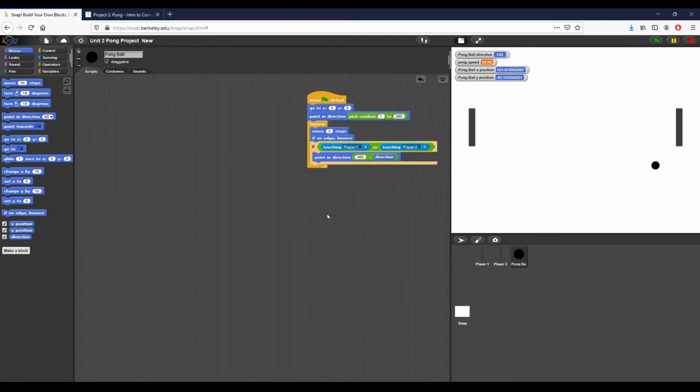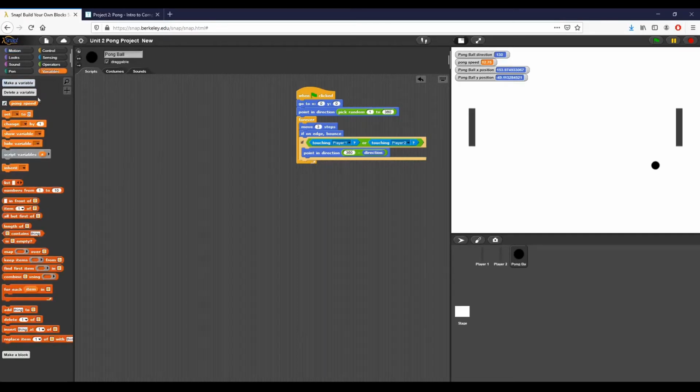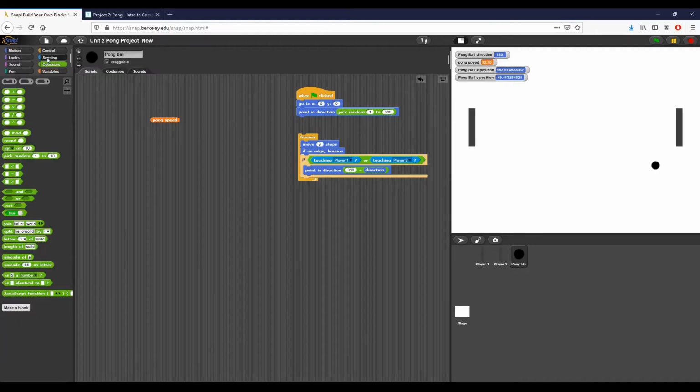So the second thing that we want to do for this part of the step, for actually having it speed up whenever it hits the Pong paddles, is actually increase the speed. To do so, we make a variable. As you can see, I've already created Pong speed right here. What I'm going to do is have Pong speed set when we first start.